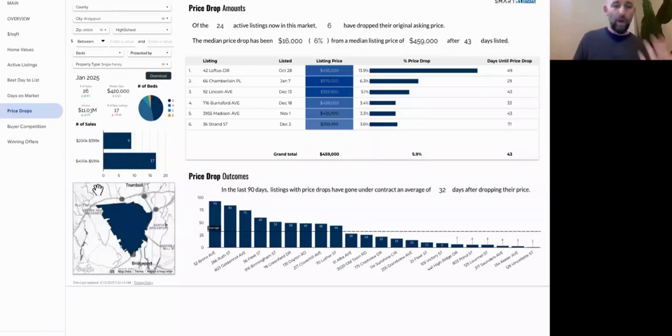Walk your client through it. What does it tell us? It tells us that of the 24 active listings, 6 of them have dropped their price. So it's explaining that this is a very common occurrence. If they buy into that idea, we can see that the median price drop has been about $16,000. So we can see here that percentage on each of those deals that have also dropped their price. This is just to make sure that we're in line with the market. And we can see when they did it too. And so most of these decided to drop their price 71, 33, 43 days, etc.